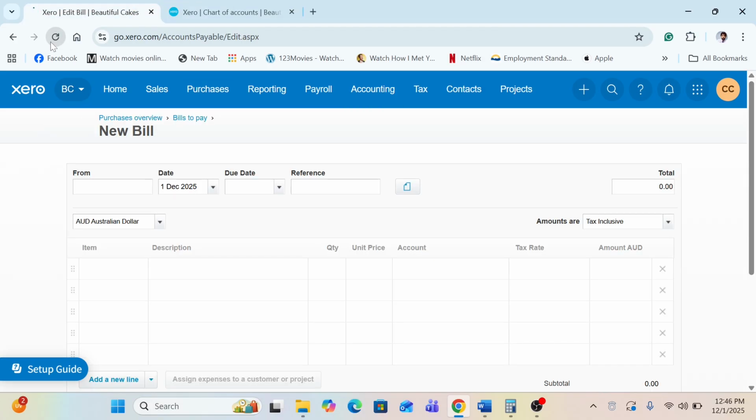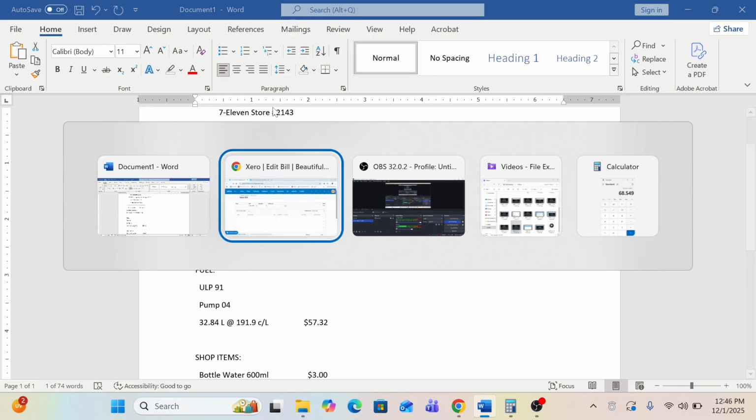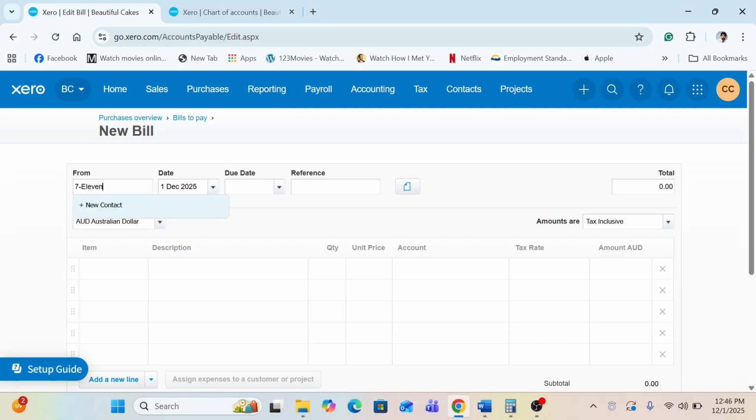So I'm just going to refresh this page. If not, when I click on account, it's not going to pull out my staff amenities. Right. So the first important detail we need to give is the from. That means from whom is this bill being received. So if I open this up, I can see that right on the top, my supplier name is given, which is 7-Eleven. So I'm just going to copy this. And 7-Eleven has not been entered before in my Xero accounting software, which is why it has not picked the name up in the drop down. So I'm just going to create a new contact.